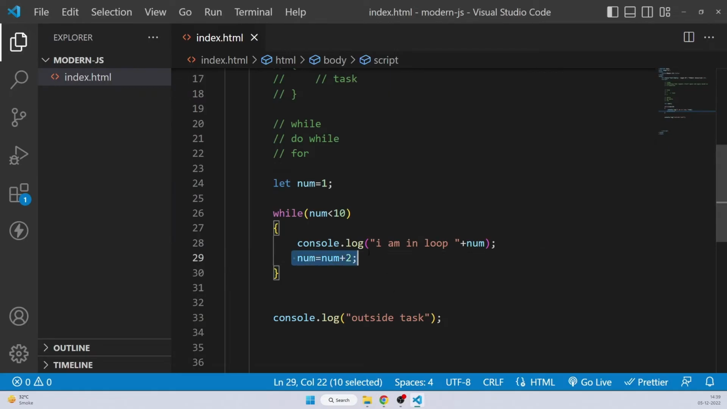Now we also know a better approach of doing this, right? A shorthand operator, plus equal to 2. Which is exactly similar, right? We have learned it all in the operator session. So here we go. Still same. So that's how you can work with a loop.